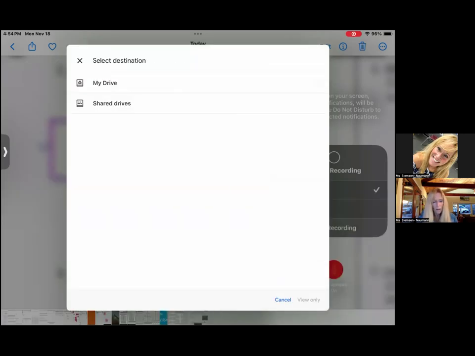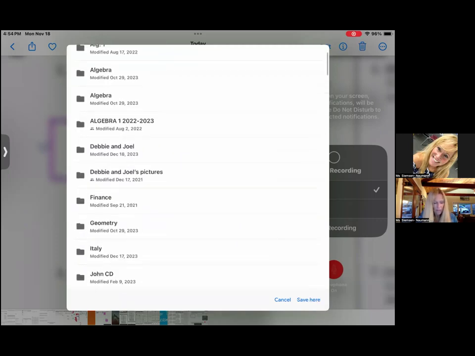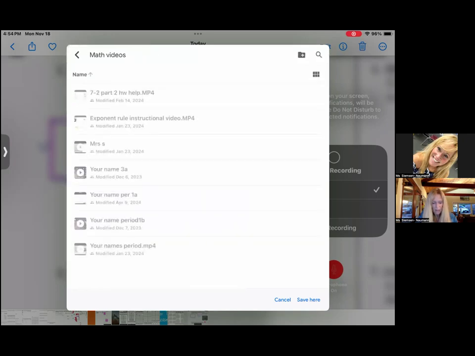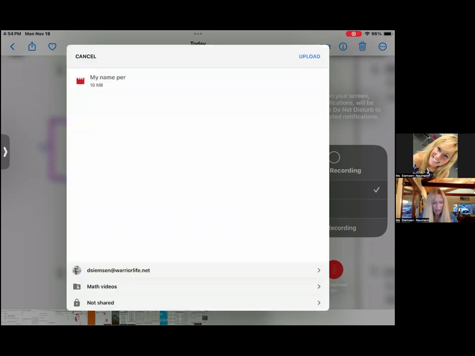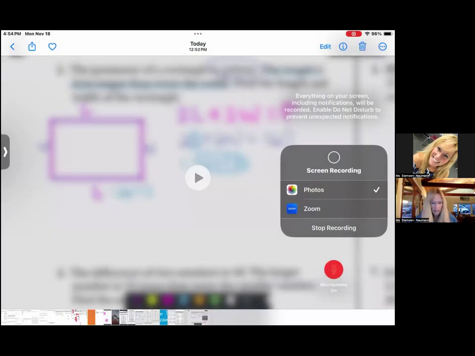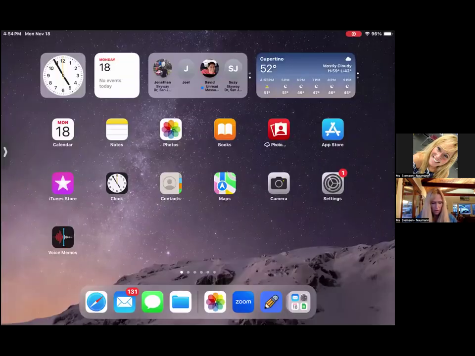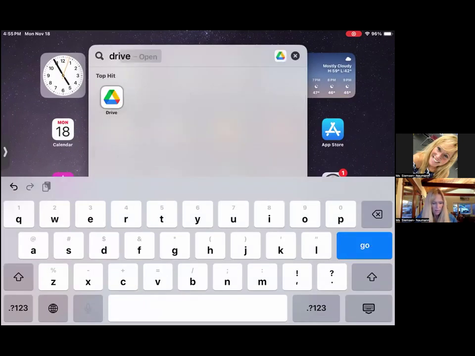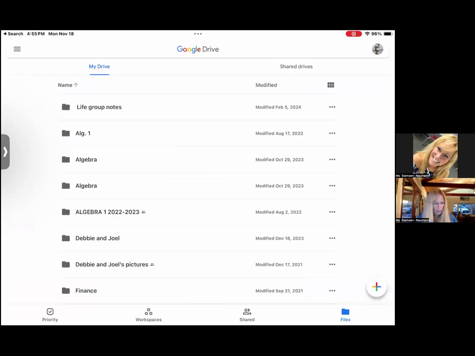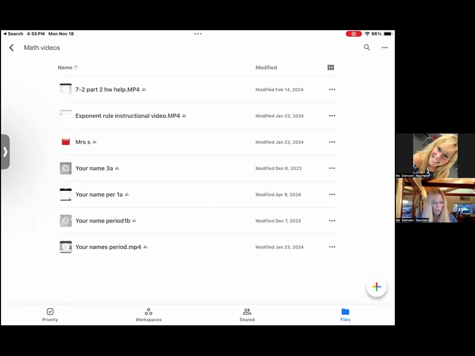And then I can pick a folder on my Drive, whatever. I often like to make a folder called math videos, and I can save it there, right? And I upload the video. Once it is uploaded, I need to share a link, right? How do I share that link? We're going to be doing this often in class, so it's not going to be a waste of your time. I'm going to go back to Drive and find that folder again, my math videos.